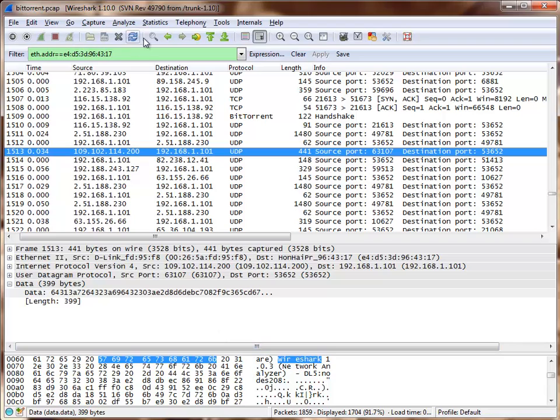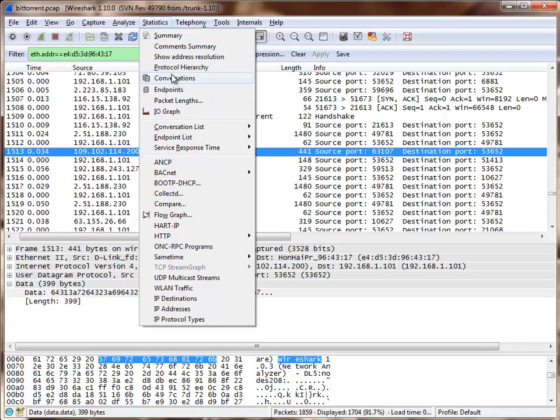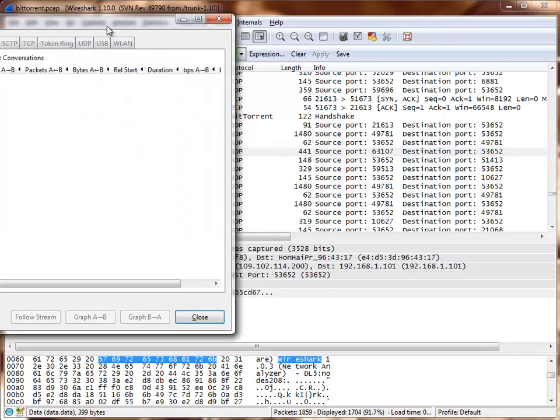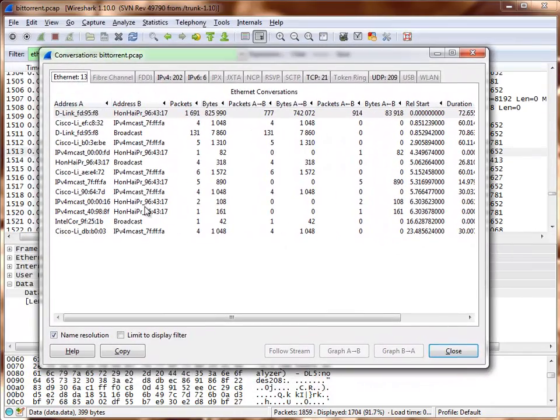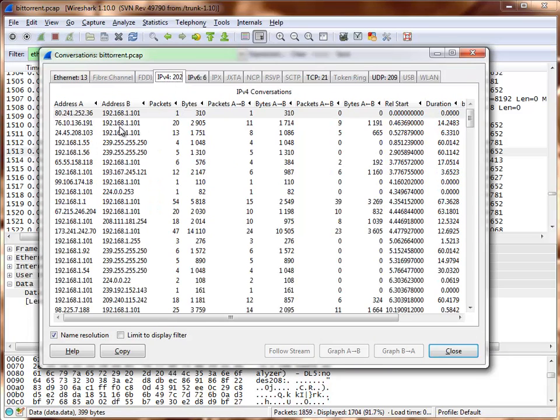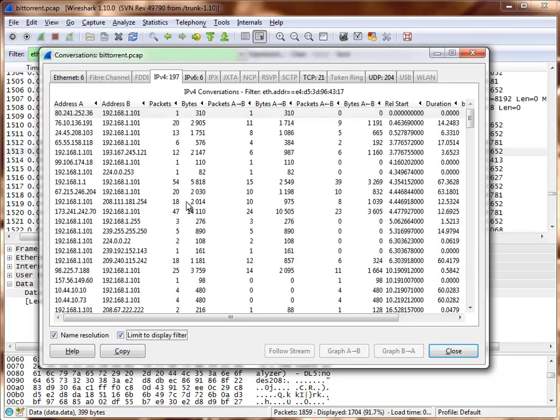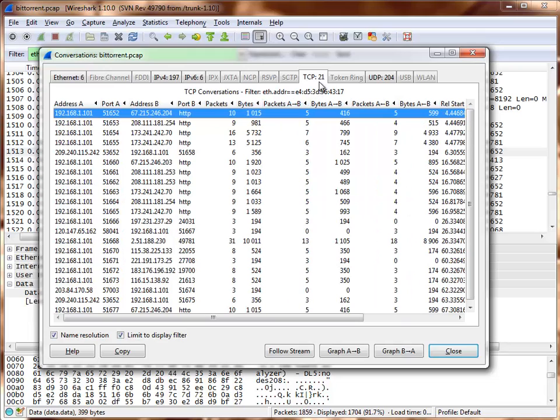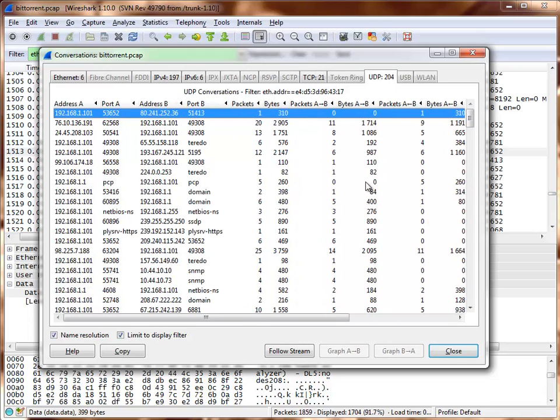The last thing I want to briefly show you, stats, and we'll go to conversations. And there's my conversation. There's all the MAC addresses, who's talking to whom, and the IP addresses. And you can see, I'm going to limit this to my display filter. I want to find out how many IPs I'm talking to for this Wireshark download. 197 IPs. Ugh, nice. And you can see 21 TCP connections and 204 UDP connections. And this is one person getting one file. So many people getting many files makes this a lot worse.